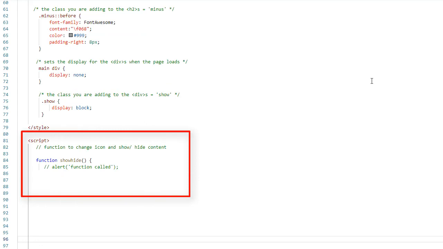The first thing you always want to do before you start writing any code is to make sure that you can call this function. If you can't click and call the function, there's no sense in trying to test it any further. So I always place an alert at the top of my function, make sure I can call it, then I start writing the code.